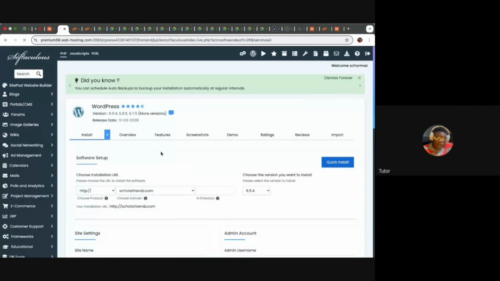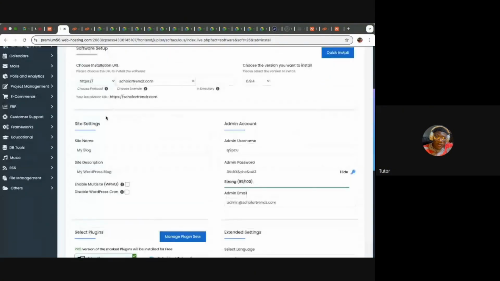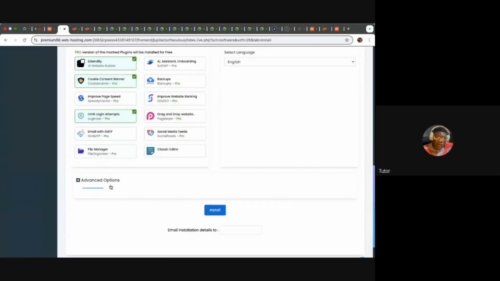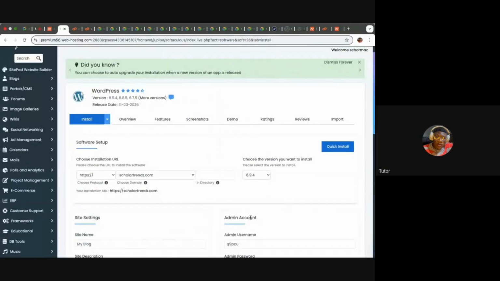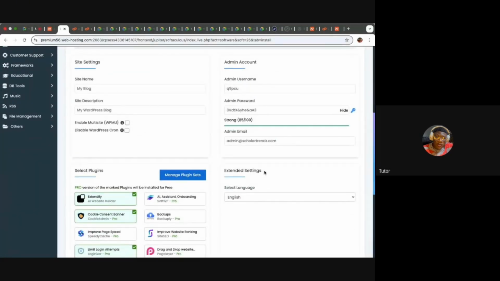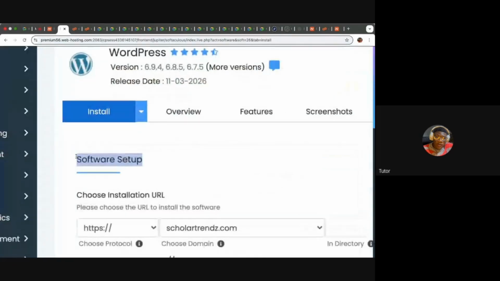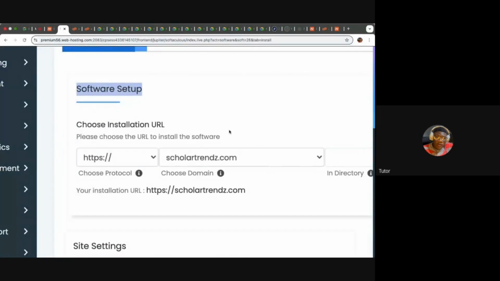So it will bring you to this place. Here you pay close attention. We'll be setting up software setup, site settings, selecting of plugins, advanced options, admin accounts, extended settings. We'll be visiting and touching all of them. So the first thing here is the software setup, and these are the things we'll be doing here.